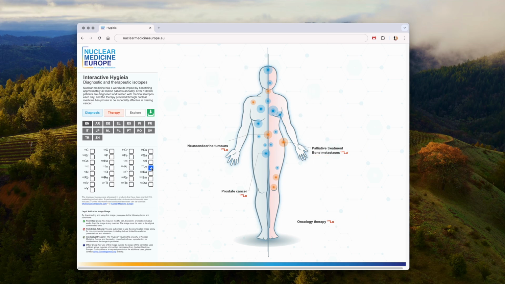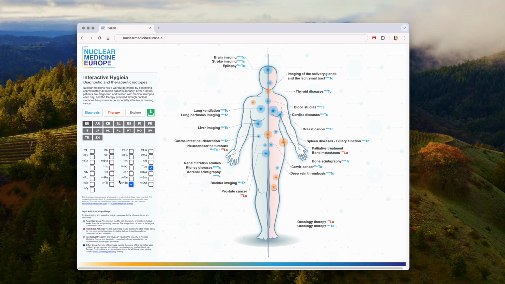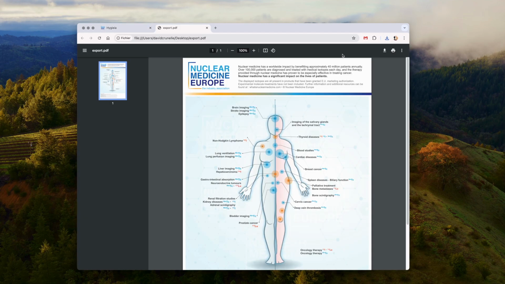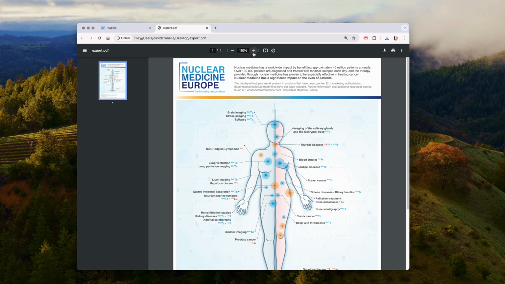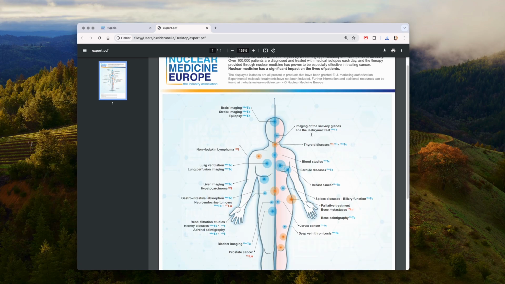The checkboxes enable you to select or deselect the isotopes you wish to display. Once your selection is finalized, you can export it by simply clicking the Export button. This will generate a high-resolution PDF file featuring your chosen isotopes.